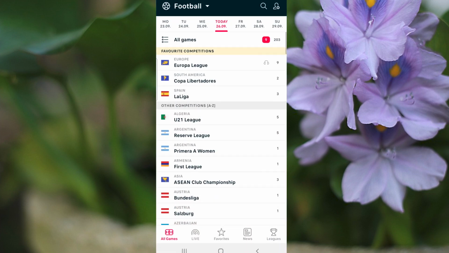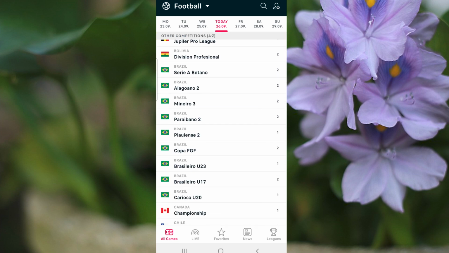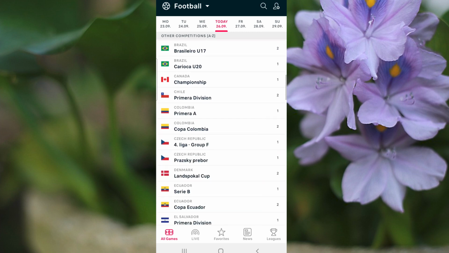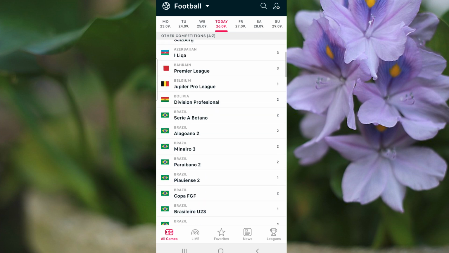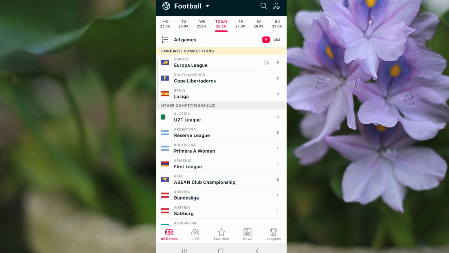Sometimes Flashscore can be down, which affects all of the users, not only your device. If Flashscore is down, you can also check the Flashscore social media pages. They normally announce if the application is down. So if it is down, you just need to wait a couple of hours or just a minute and try to check in again, and you'll be able to use it.